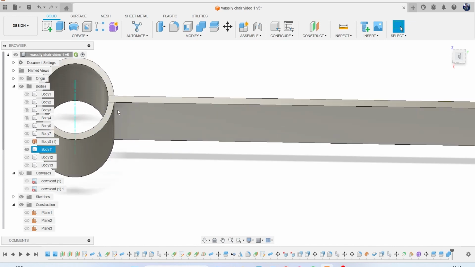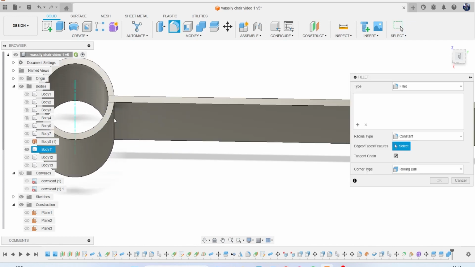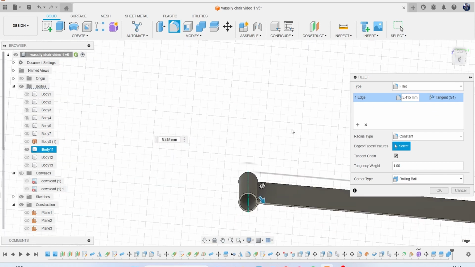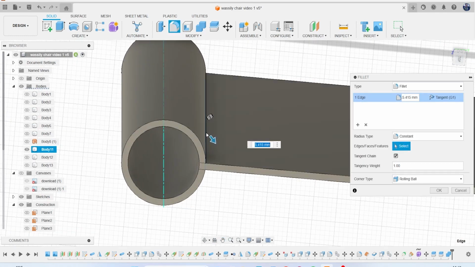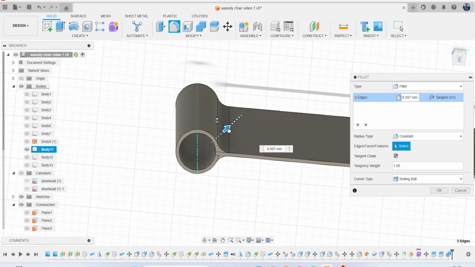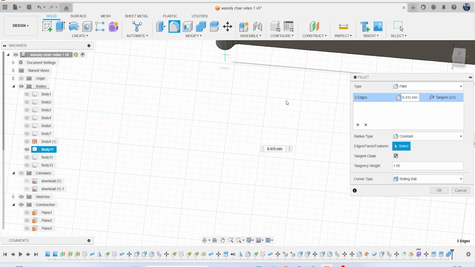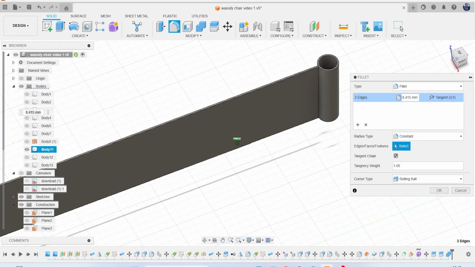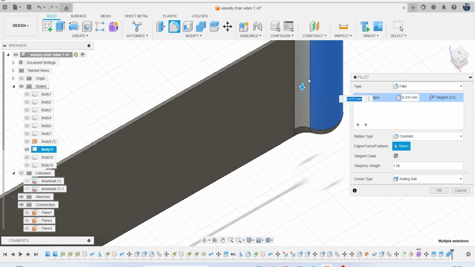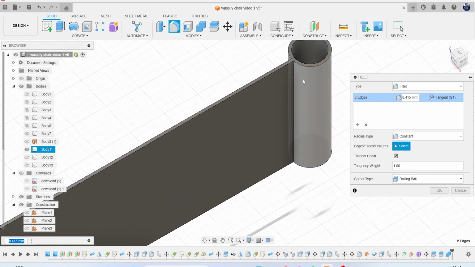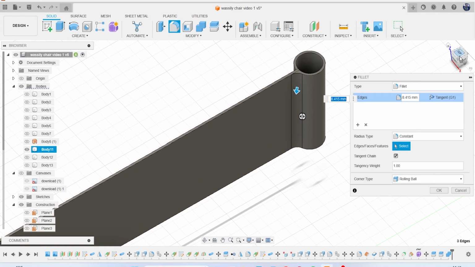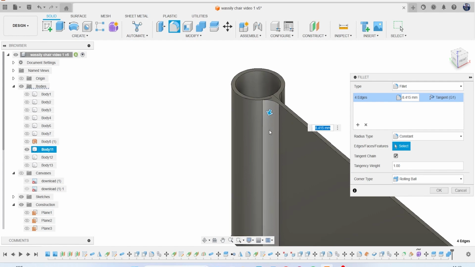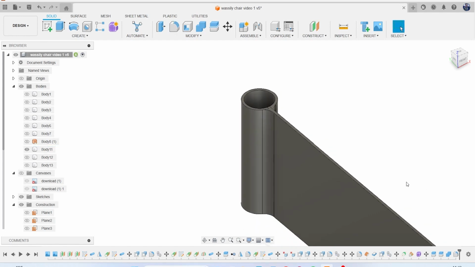What we want to do then is fillet it. We're going to start to fillet these a little bit so it looks a little bit less like straight edged. The same on the other side. Hold down control. I want to grab that edge. Come around. Grab that edge there. Click OK.